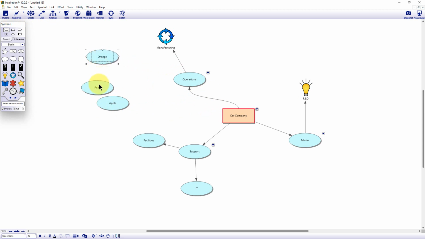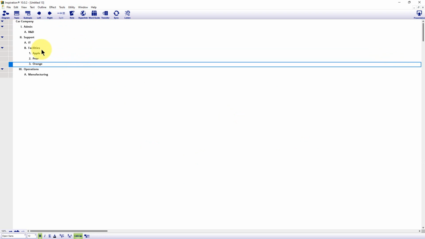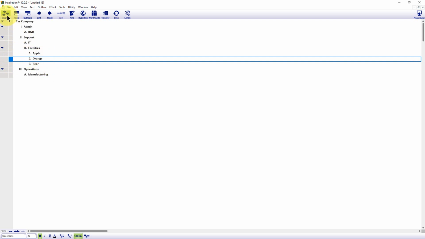But we have these all and they're all separated. So now what we can do when they're separated is, if we want them, say, under facilities, say these are team names, we can go up here and click on link, and we can link from this to each one of these. And then we can move them around to wherever we want them to be. And if we go back again to outline, you'll see facilities has a team, apple, pear, and orange under it. And you can change the order of these by dragging them around.